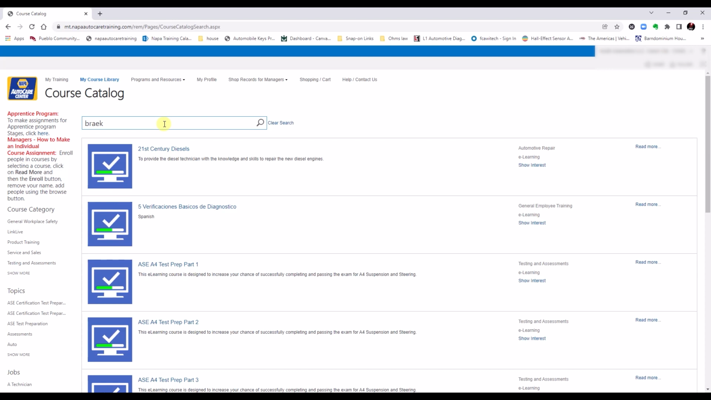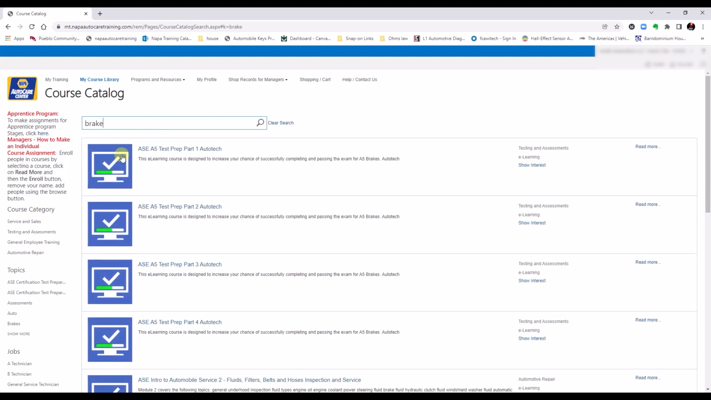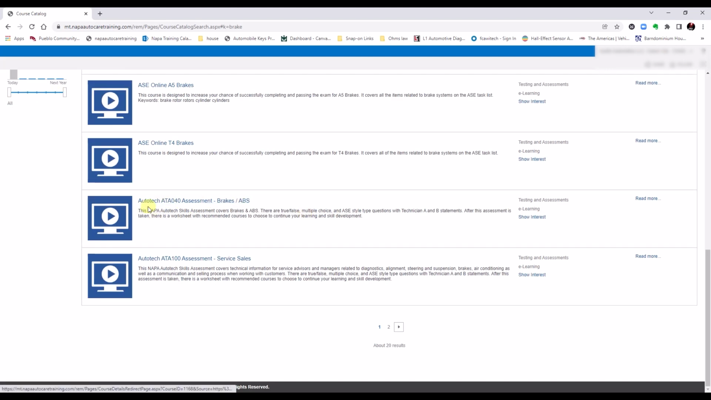So I'm just going to type in break. Now, not everything shows up in the search function here. So you have to kind of be careful. If you don't see it come up, then you may have to browse over here on the sidebar. So if we want to maybe assign this auto tech assessment, and I don't know if this will work because I accidentally assigned myself to the apprenticeship program, but we're going to click on the read more button.